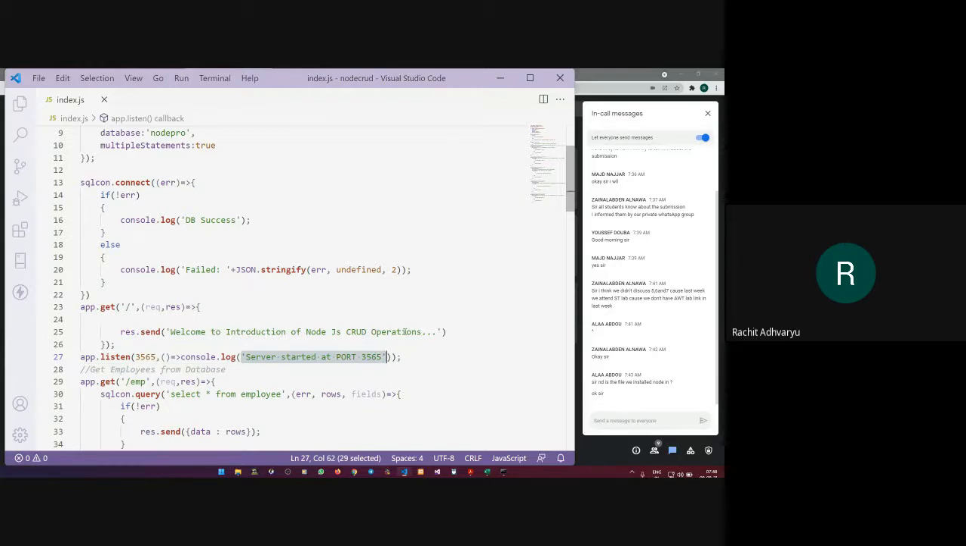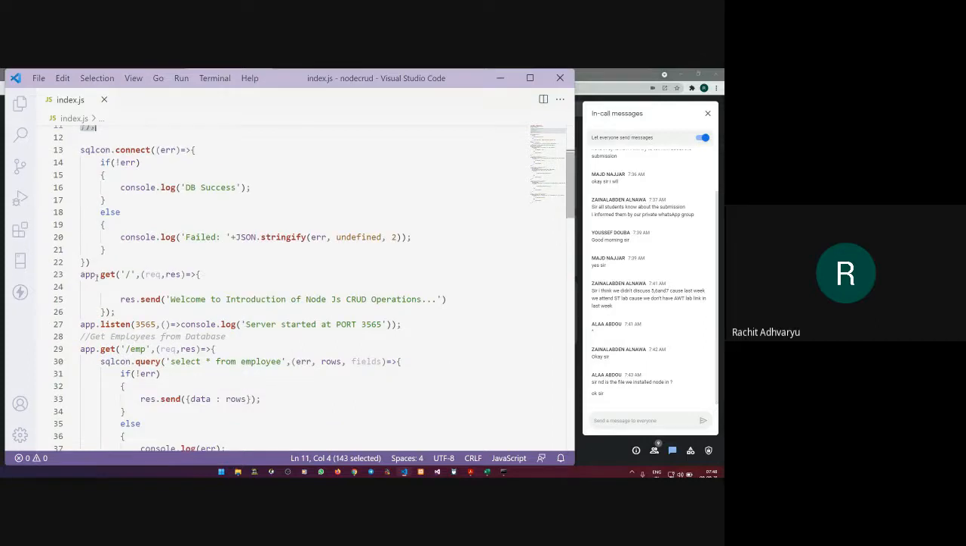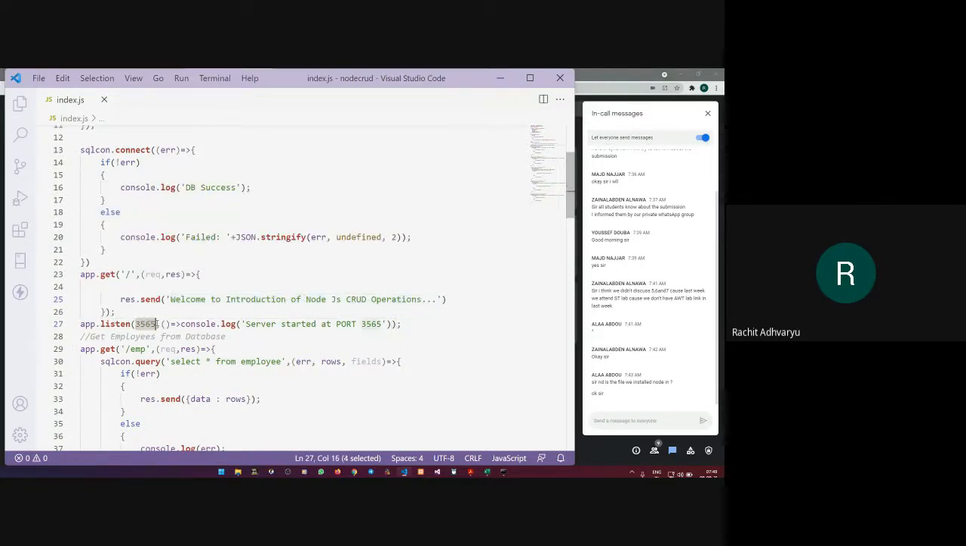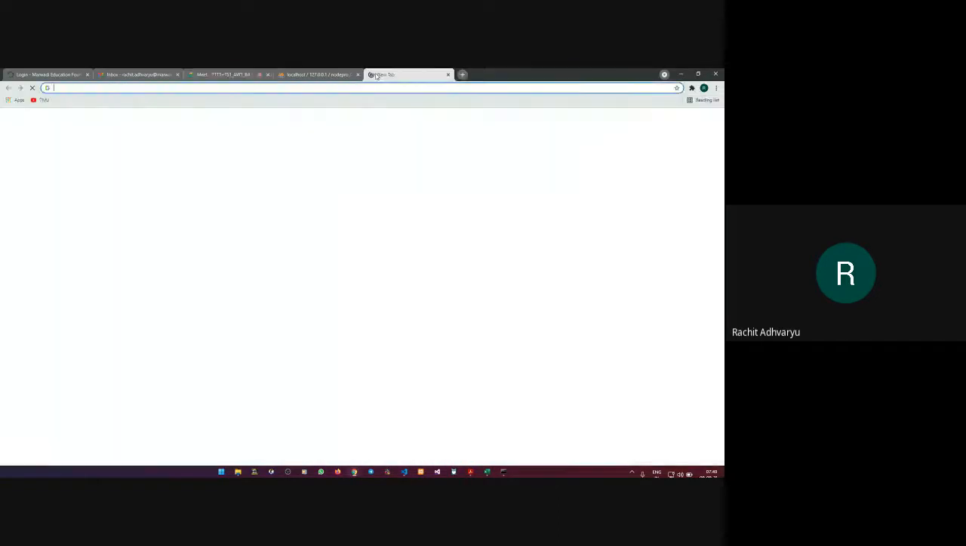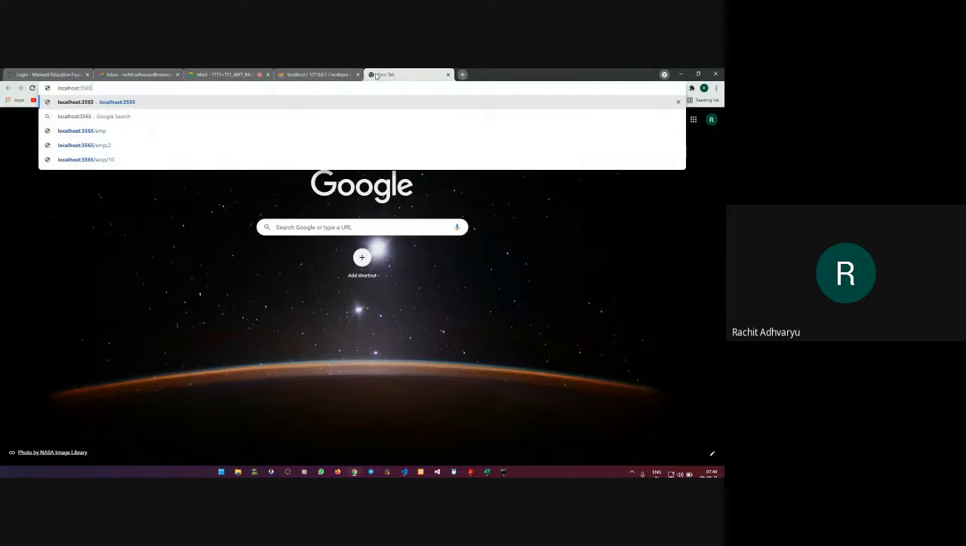So initially, I have included everything in my application. I have created the function that is going to connect with my database, and I use the connect method to connect with the database. I have already said that if my server executes properly, I want to print this particular message, and my server is going to execute on port 3565. Initially, we have done this. So let's try to execute it first. I'll write localhost and provide colon, my port number 3565.